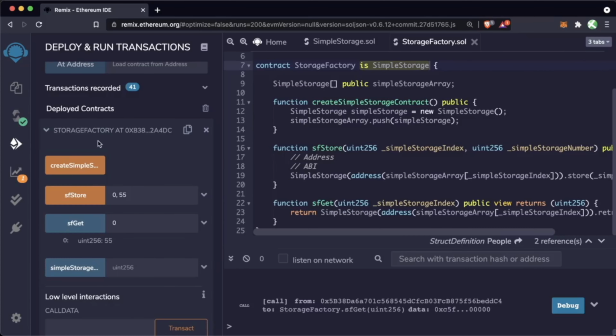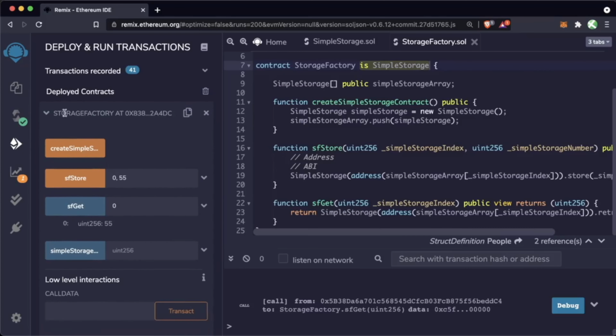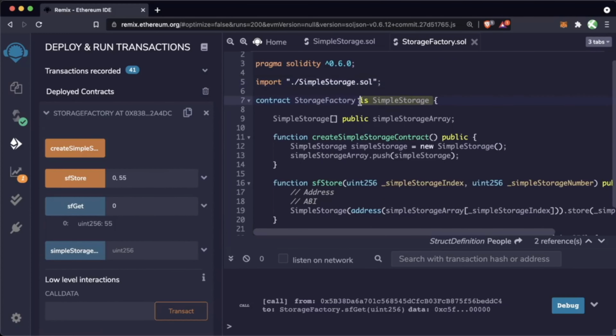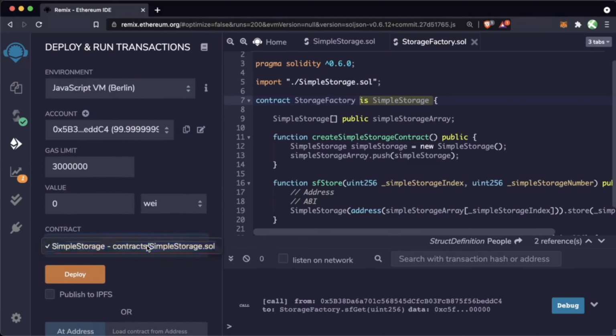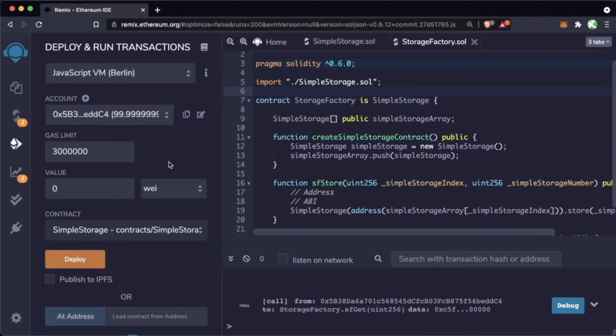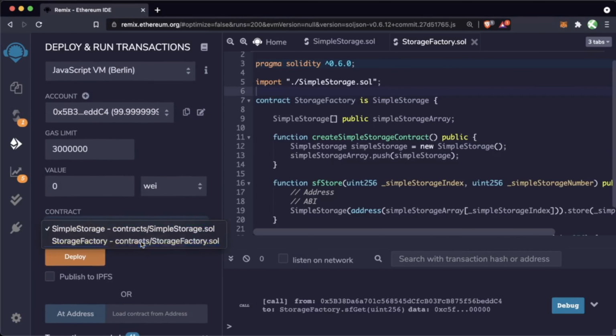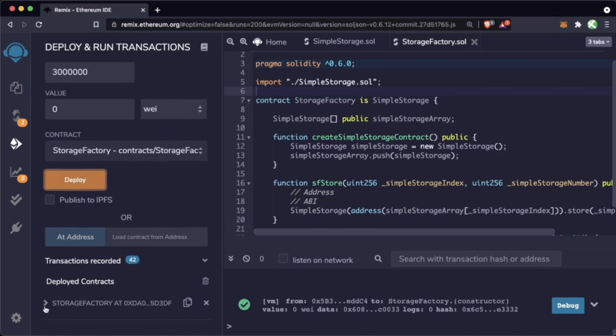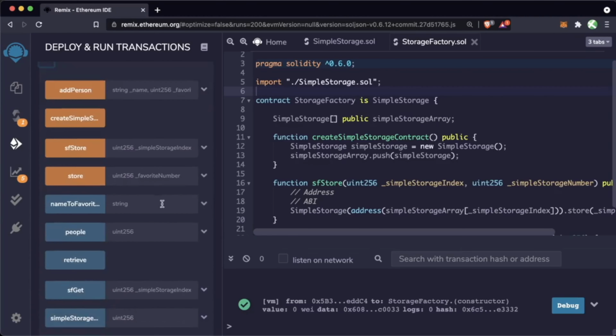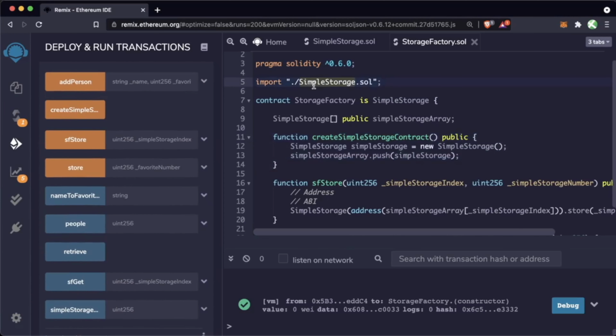So if I go to my deploy tab now, let's look at what our last StorageFactory was. All we did to change this was add is SimpleStorage, and we can see just the 4 functions that we originally added. If I delete this now, if I save and compile the StorageFactory, let's go ahead and deploy StorageFactory. If we open this up now, we can see not only do we have all the functions originally defined in our StorageFactory, but we additionally have all the functions from our SimpleStorage.